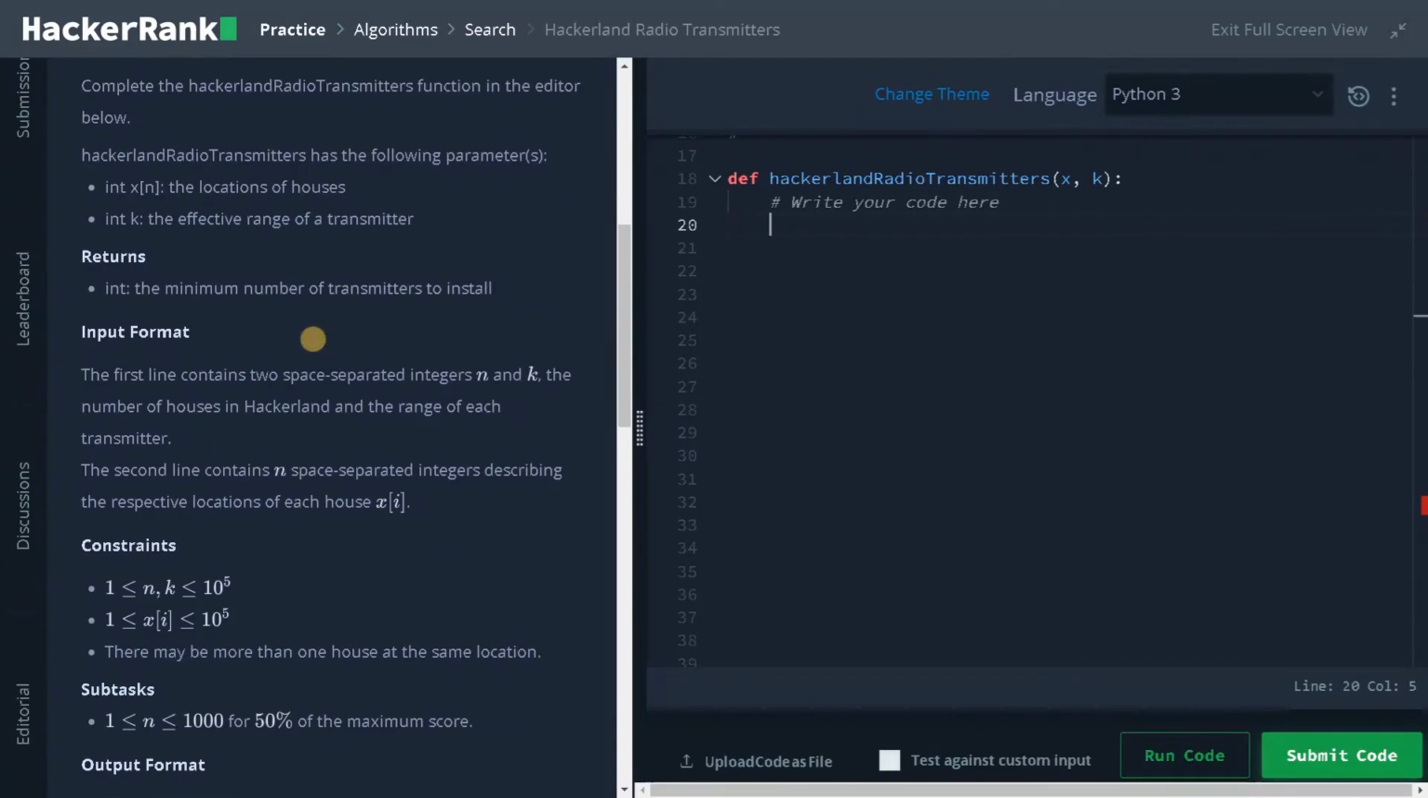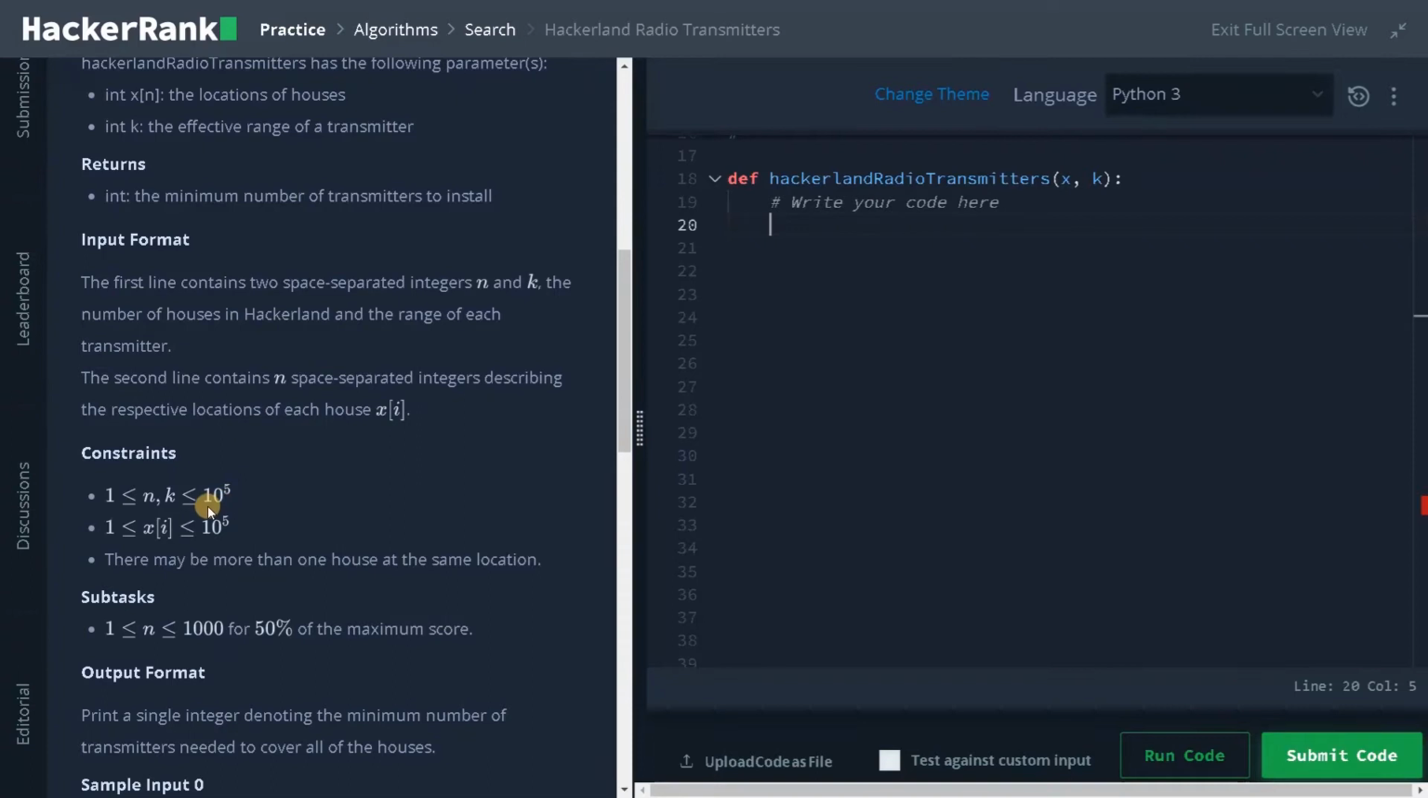Now let's see the constraints. The constraint is 10 to the power of 5. So we have to code the problem in an optimal way. We could reach from n to n square, but my solution will be n log n. That is an optimal solution. And we have other constraints, and the house range is also mentioned here, which is also up to n.